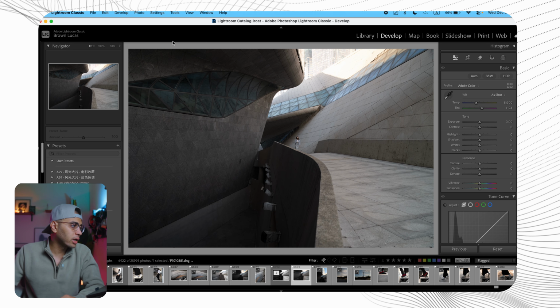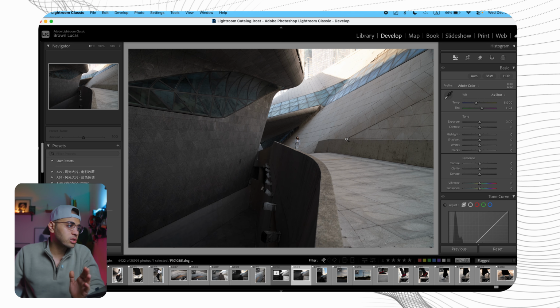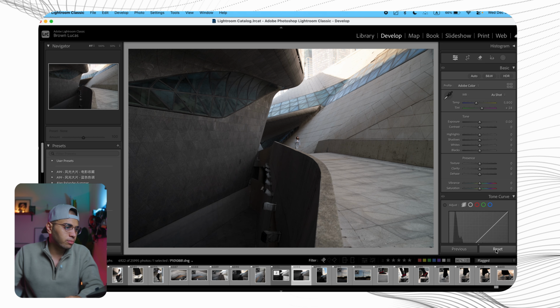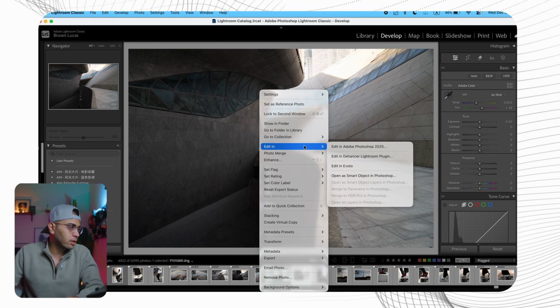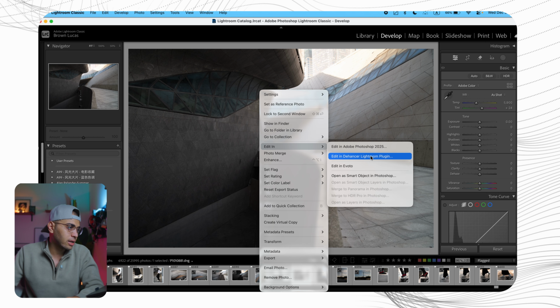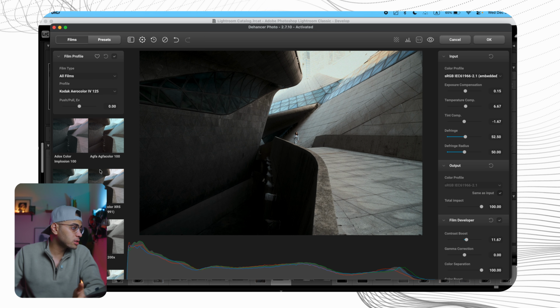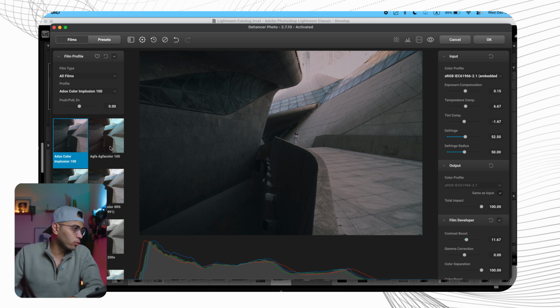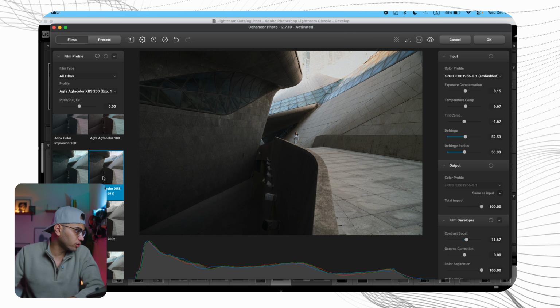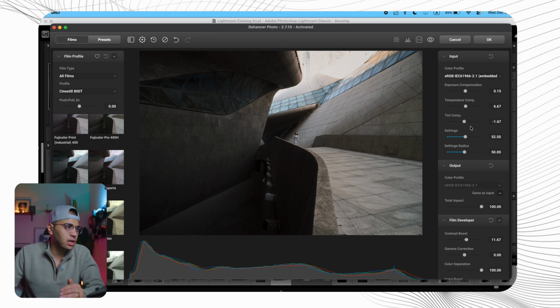Now after you do that, I'm gonna show you how I'm gonna use it for this picture right here. Now let me reset to make sure there is nothing going on. Then right click and then go to edit in Dehancer Lightroom plugin. As you can see, we have so many film presets here. You can go through them one by one and see the one that works for you. And you have the exact same setup here.